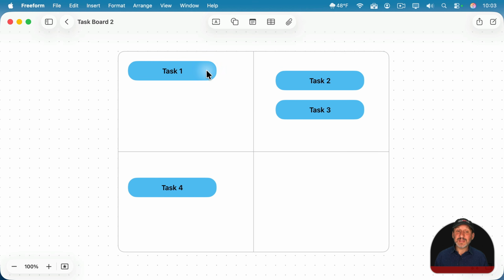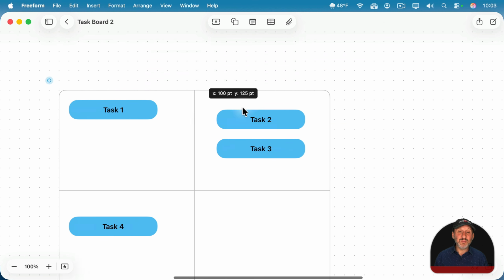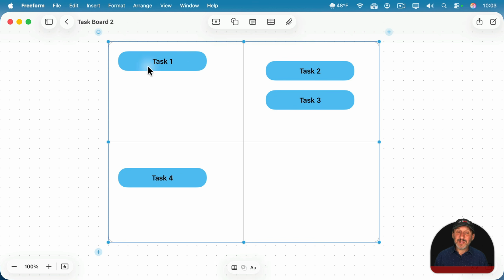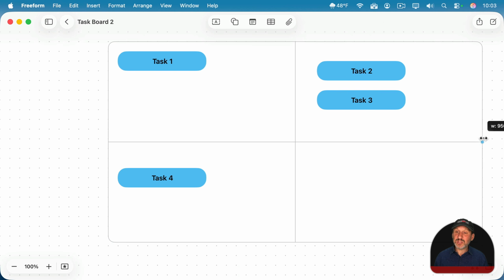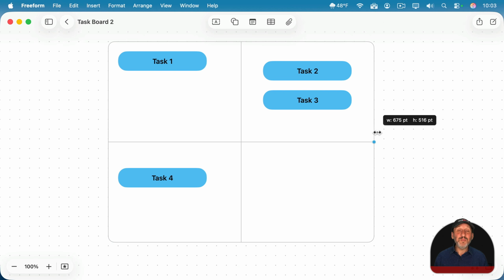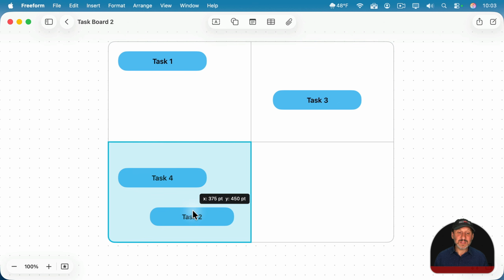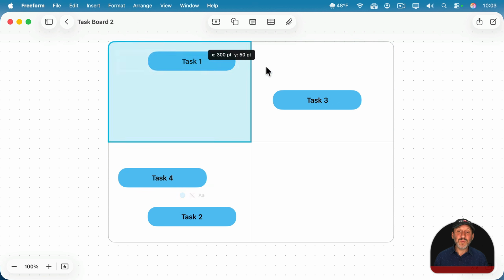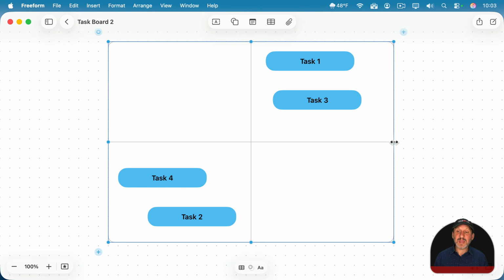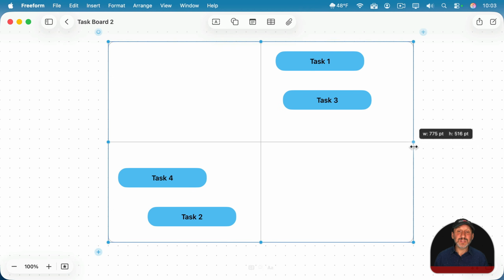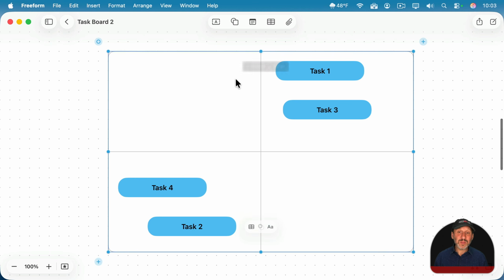Now, the interesting thing is that they're not just sitting on top of it, like having a shape on top of another shape. You can actually select the board and move the whole board, and these items will move with the board. Not only that, as you change the shape here, you could see they move with the cell as well. So you can arrange things inside of these cells, drag them around between the cells like that, and yet they'll still stay with the cell with the board.